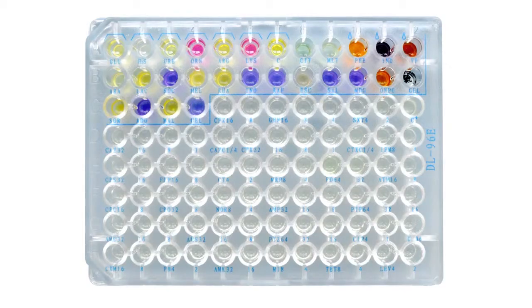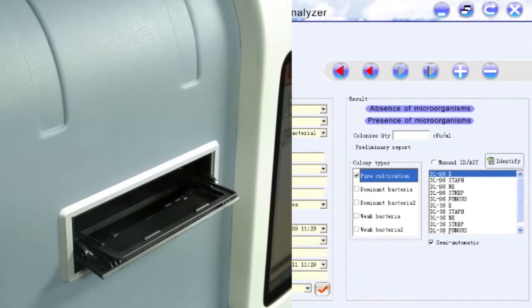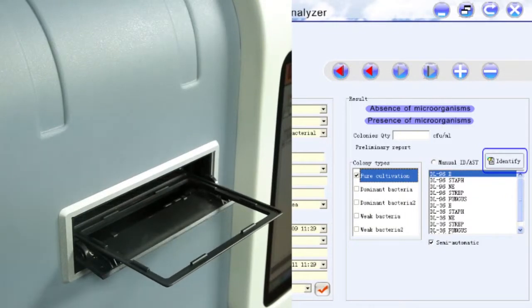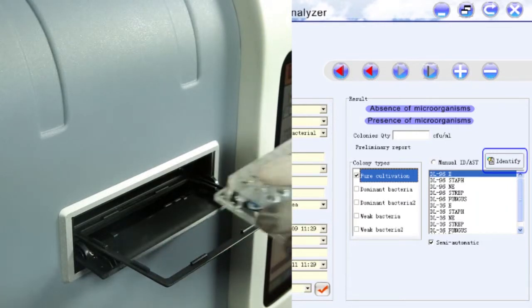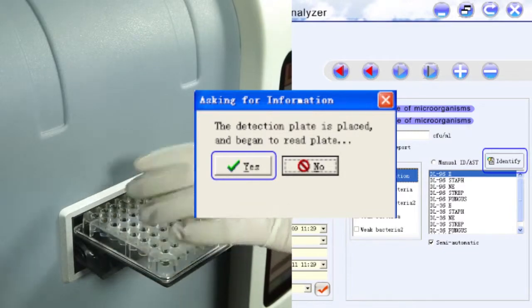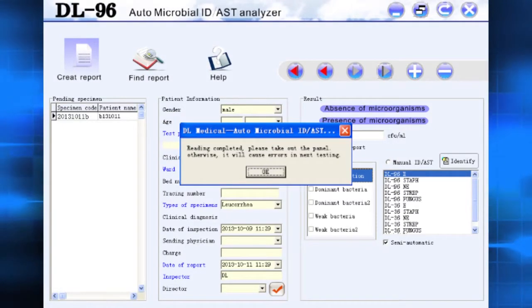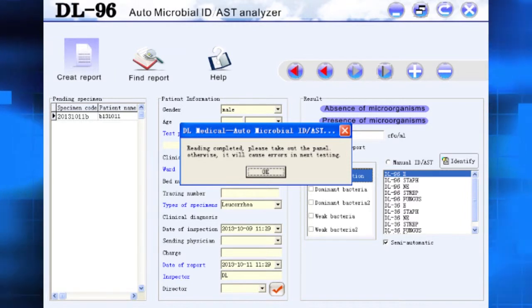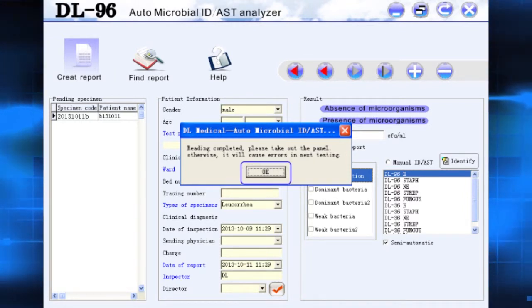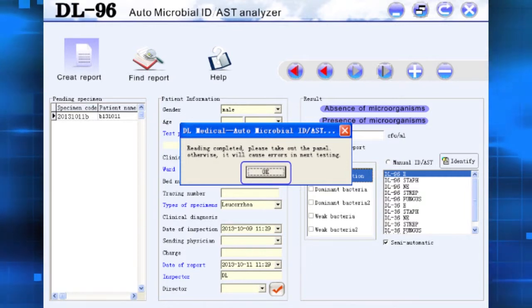Plate reading. Select the type of reagent plate and click Identify. Then the plate reading position gradually gives out a tray, and the following will show up. Place the test card on the tray and click Yes to start reading. After finishing reading, the screen shows a hint: Reading completed. Please take out the plate, as the following shows. Then take out the plate and click OK. Caution: the identified test card needs to be sterilized before being disposed of.